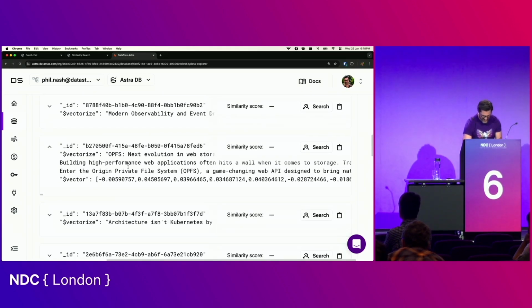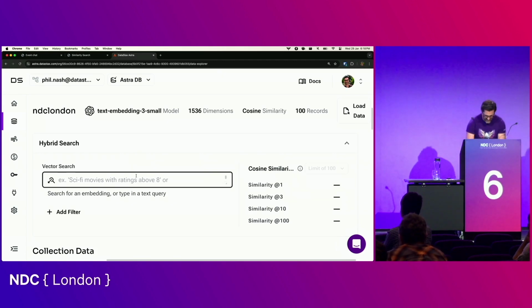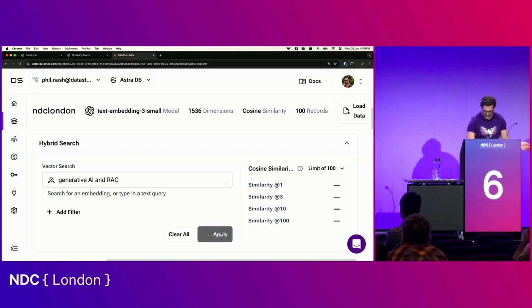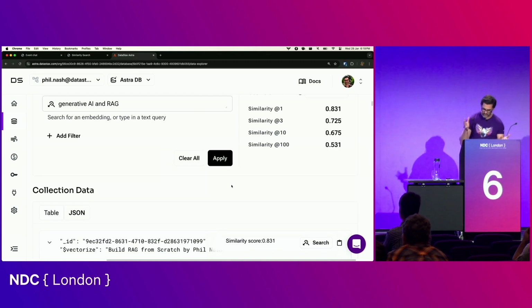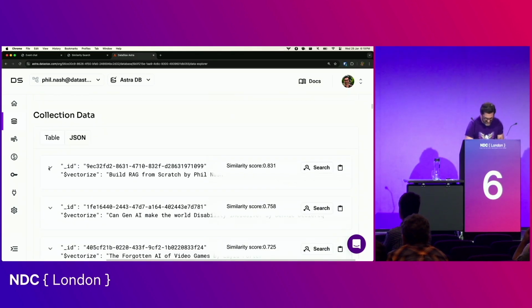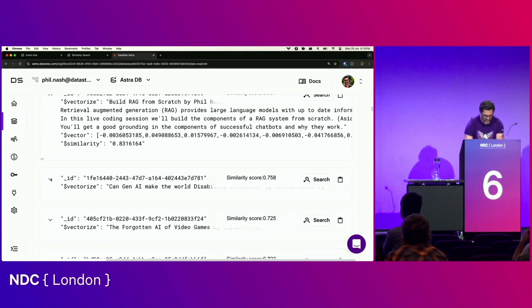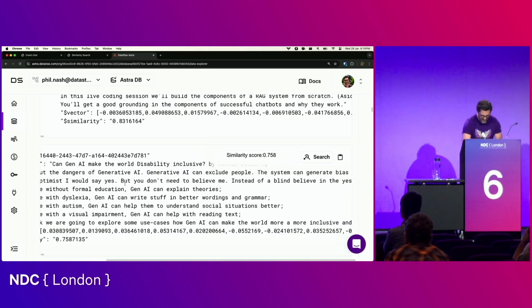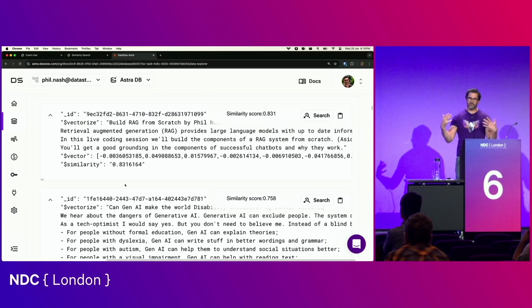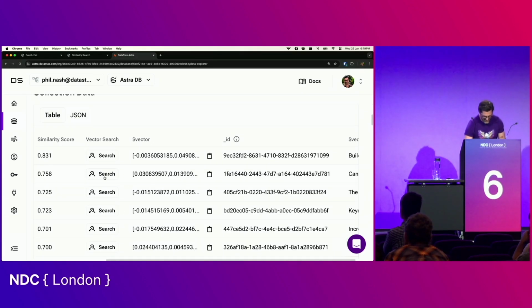Things about OPFS. And in this case, again, because the database is actually handling the vectorization for stuff, I can search for generative AI and RAG right here in the interface. And that's doing a similarity search. And so when it finishes, we'll see that the top one is, yeah, right, build RAG from scratch. Oops, build RAG from scratch, that's me. And then the second one, according to this vector embedding, is can AI make the world of disability inclusive? Yeah, cool. That actually came up earlier when I was doing it with our old and bad vector version.